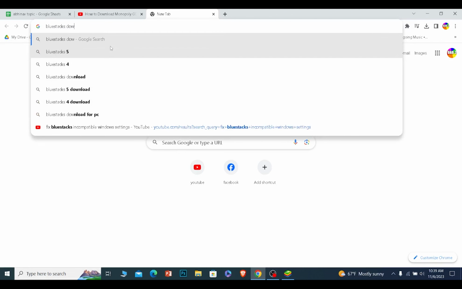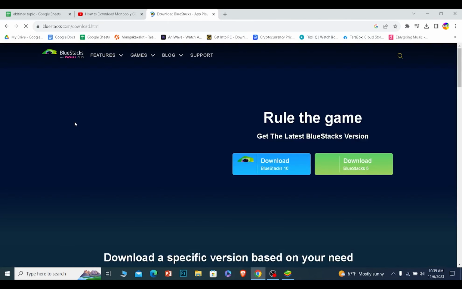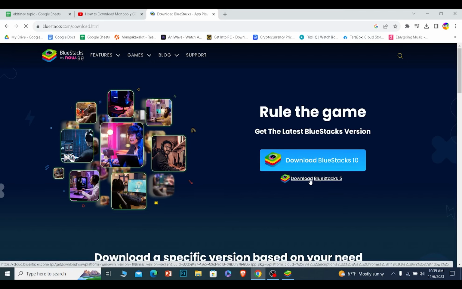So just search for BlueStacks download on your browser. After you search for BlueStacks download, click on download BlueStacks. Once you click on it, you want to choose download BlueStacks 10. And if BlueStacks 10 is not supported on your PC somehow, you can also download BlueStacks 5. Once you click on it, the download will start.